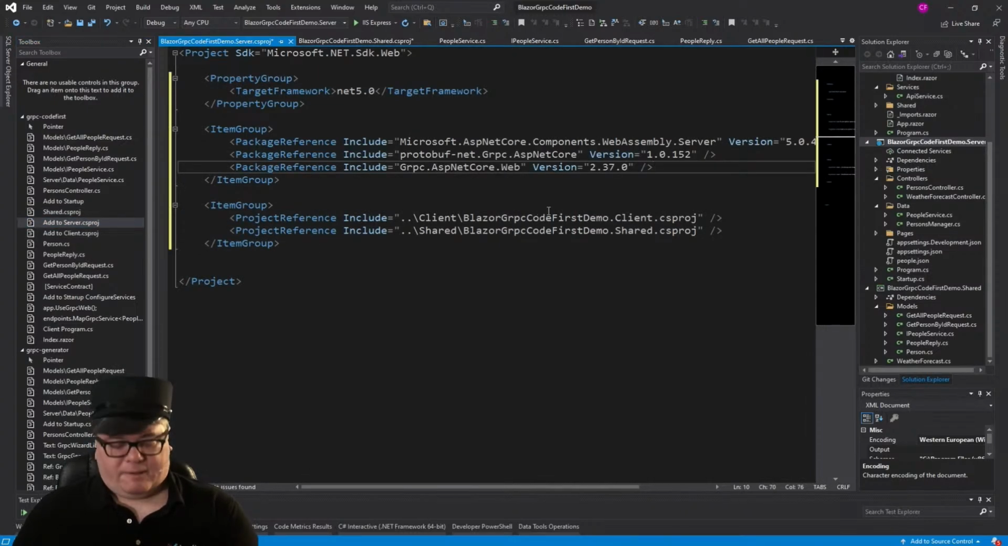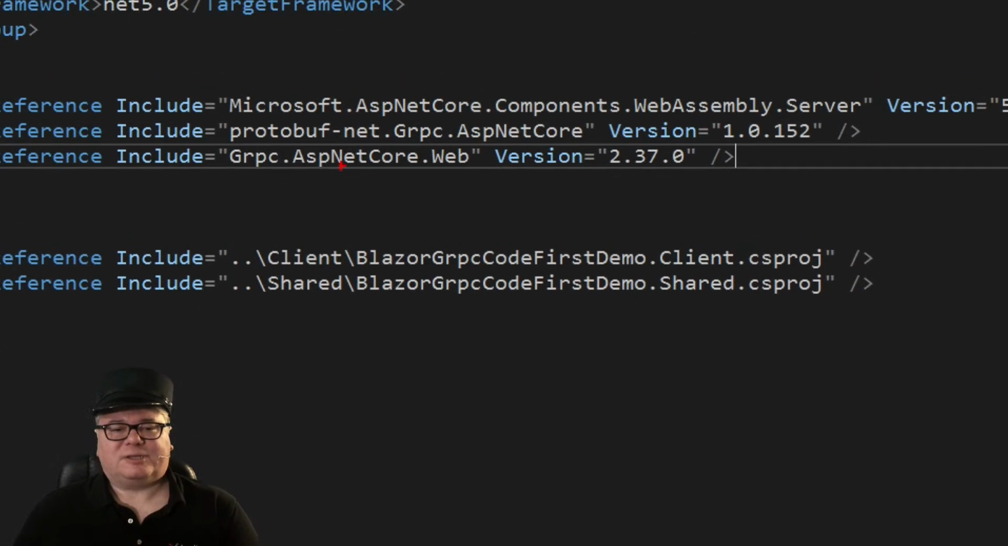Okay, now to the server project, we need to add a couple of packages. There they are. So these packages are protobuf-net.grpc.AspNetCore, all right, obviously server side. And we also need Grpc.AspNetCore.Web. Now, we used this before last week, but now protobuf-net.grpc.AspNetCore is going to use it. All right, because again, everything is gRPC ASP.NET Core under the hood.